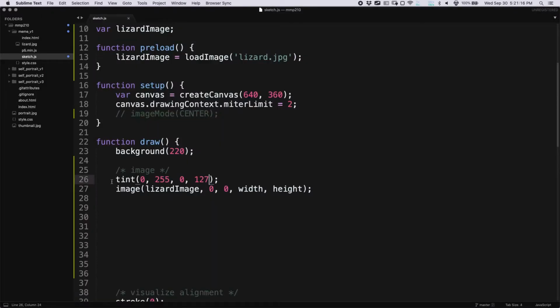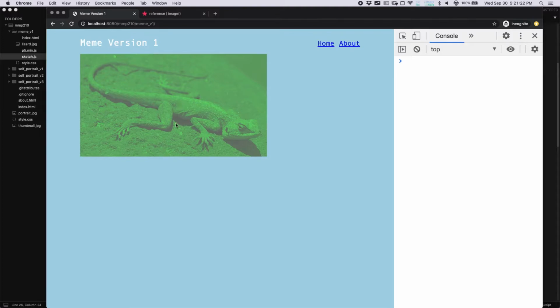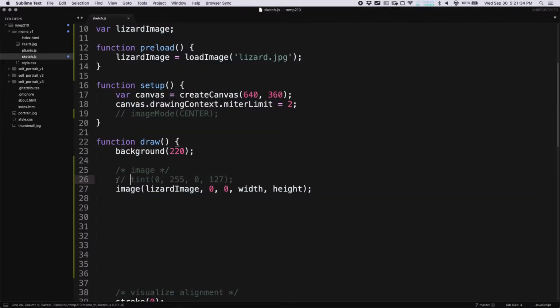So we can use a tint. It does add up. That one's actually doing math on every single pixel in the image. So it does actually use a lot of computer processing power. So you do want to be careful if you're using a ton of that. So let's get rid of that for now.